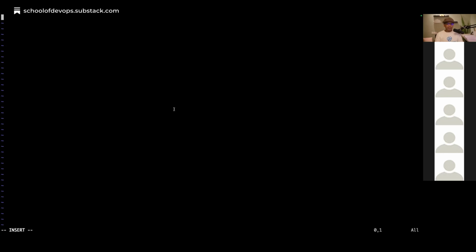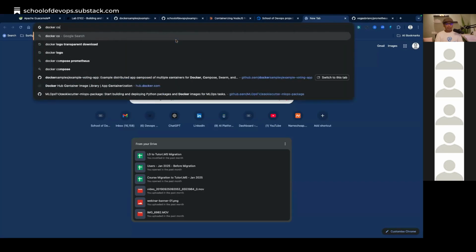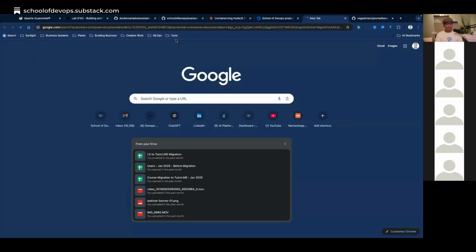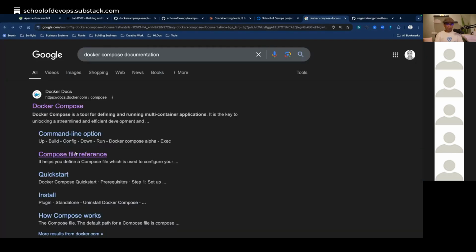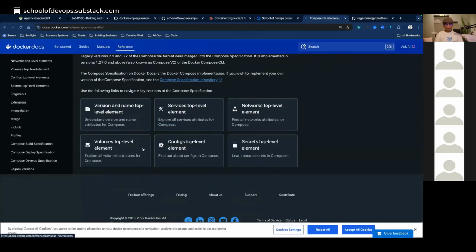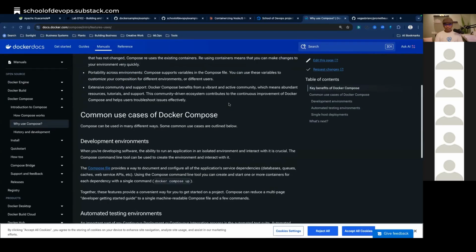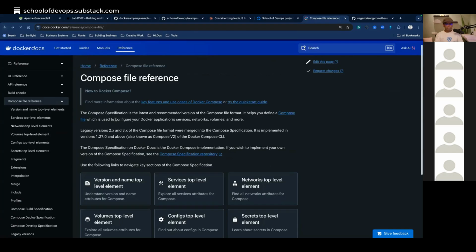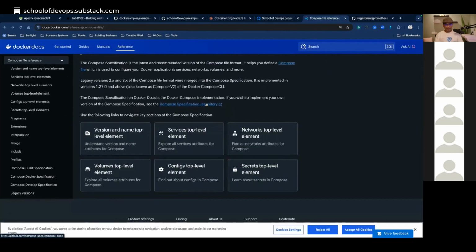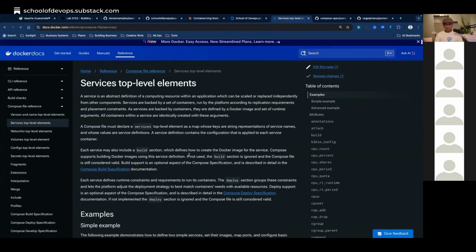How do you write this spec? If you want to understand that, we have entire documentation on that. So Docker Compose documentation, you can look up, and Docker Compose file reference is what we are looking at. And that should show you this. It seems to have changed a little bit. This is for versioning. Now I think they have created different sections. Yeah, this is good.